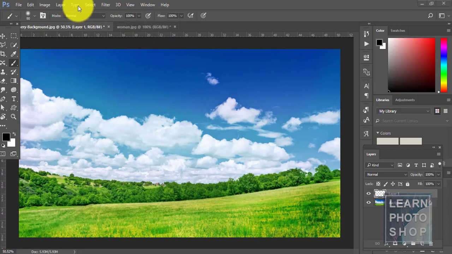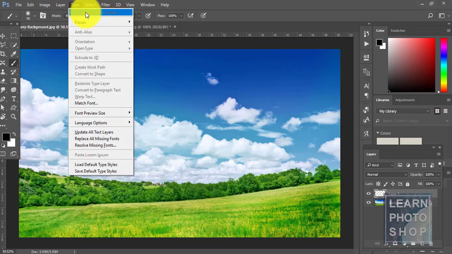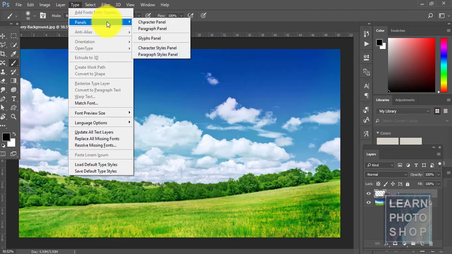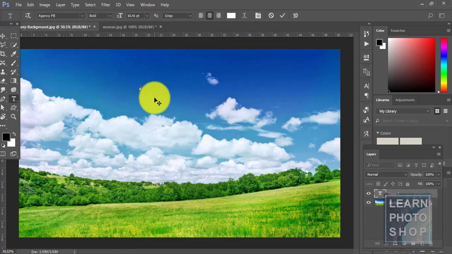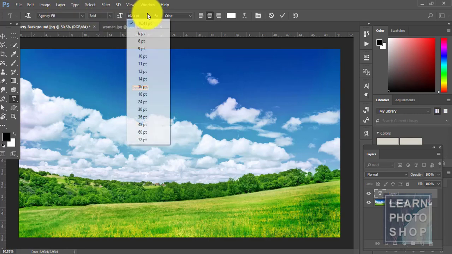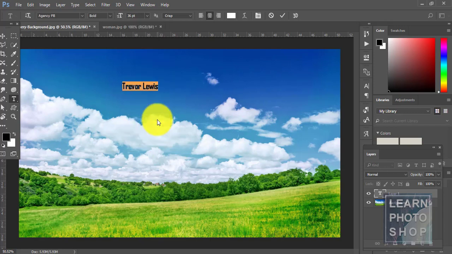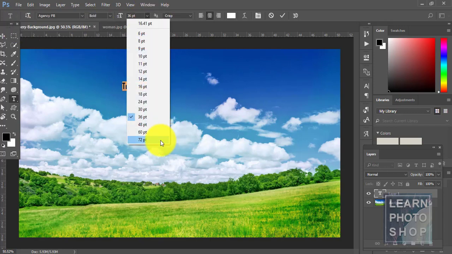So let's start directly with type. The first option I'll not be explaining because it's not related to basics. So let's go to the panels. Let me first type something here. So I'll type my name, Trevor Lewis. That's my surname. I select it, and over here I have the text options. So the font I'll keep as Agency. Size maybe I'll make it 36 or 72.